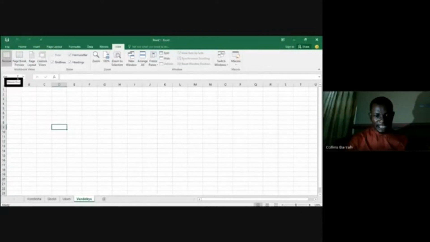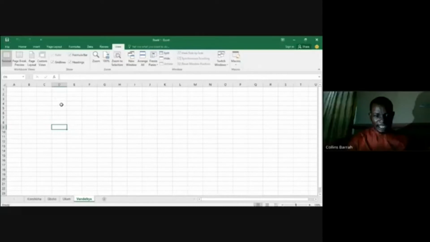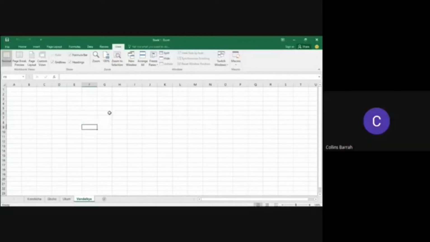We call it the name box. The name box, we also have a very important one we call the formula bar. Are we together? Now, the name box tells you the name of each box. You see the one I'm clicking. All these boxes are unique. Why are they unique? Just like your name is unique. These boxes are unique because they have specific names.